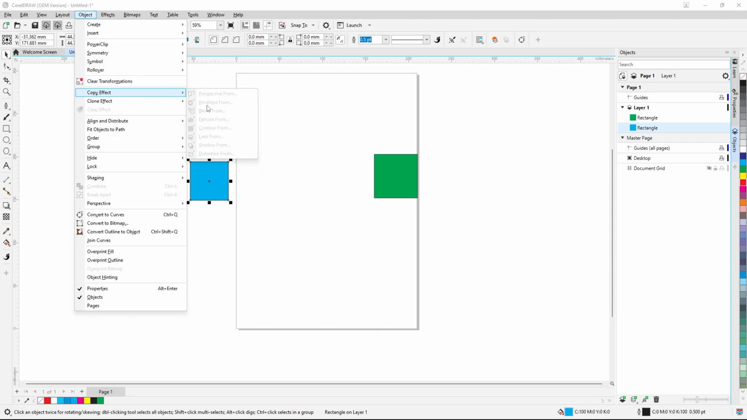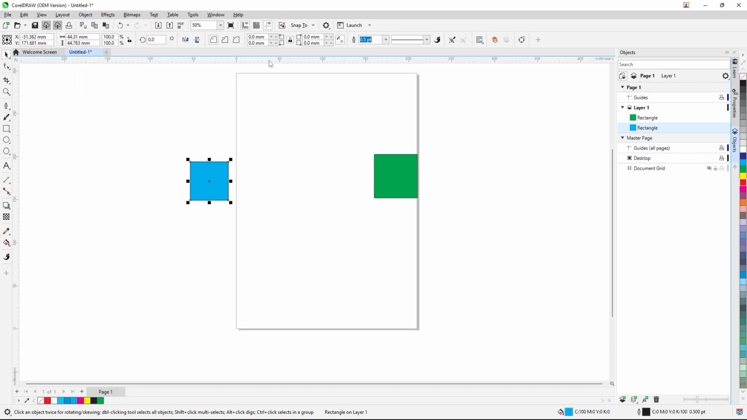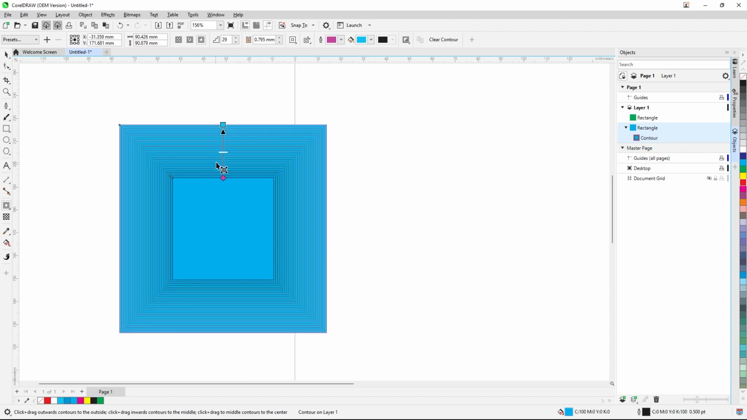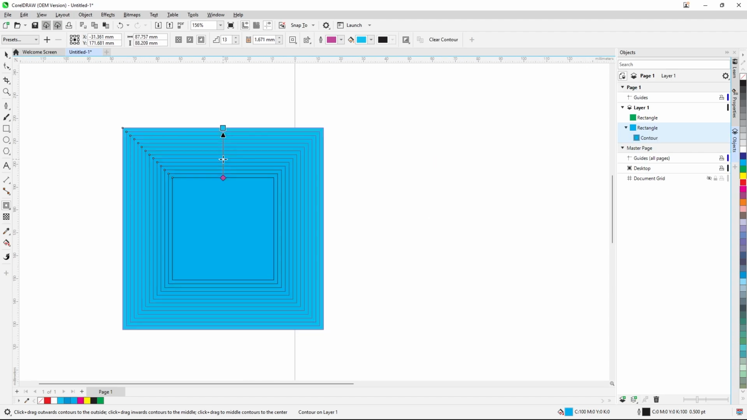So here see there are perspective, from, and envelope and blend. So these are some effects are there, right? So first we have to apply anything from here. Suppose here I am applying contour. Okay, now adjust this, and if you want, you can change the color also.